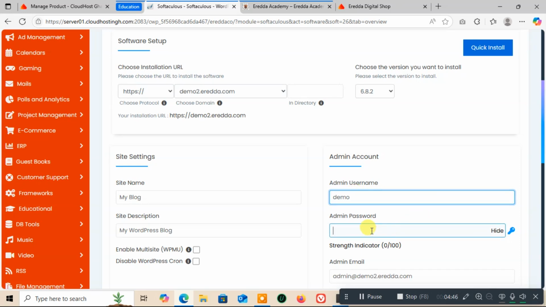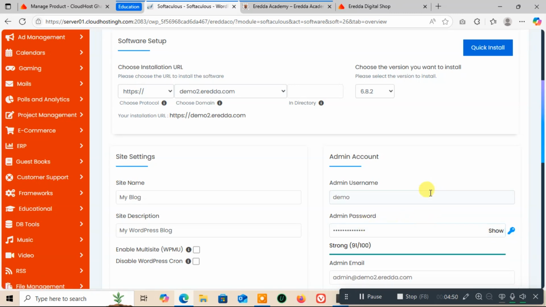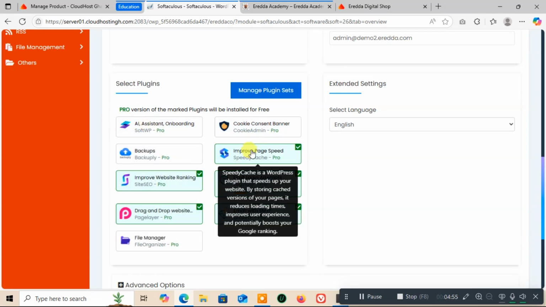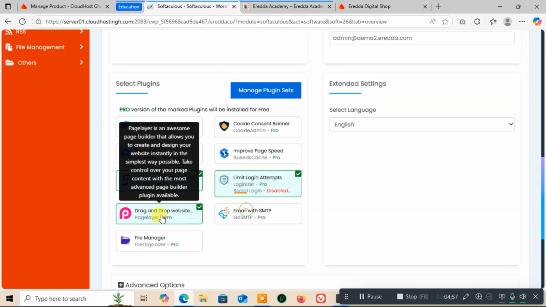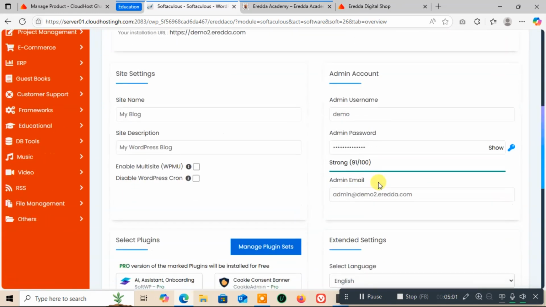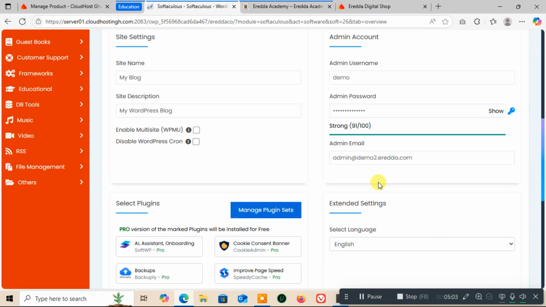Okay, and then I will just let me hide it and generate a random one. Yes, and I will just come here and uncheck all of them. Okay, good. So I have done that. Good. I don't need that. Okay, so that is all that I need.